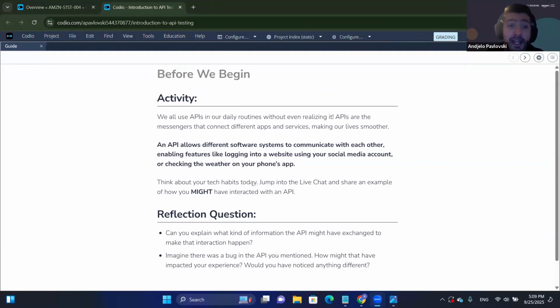What is an API to kick it off? Well, an API is something that allows different software systems to communicate with one another. So essentially, it allows communication between different applications and application systems, and it also provides some kind of operations that you can use as a developer or tester.